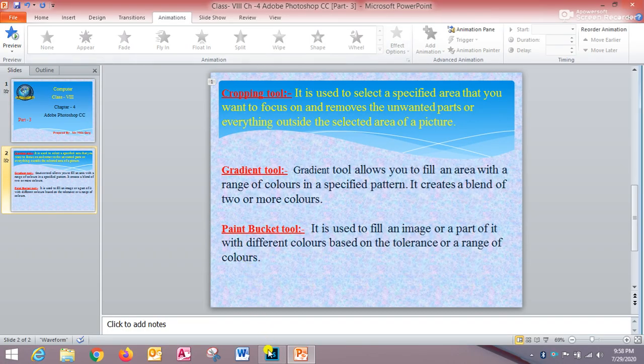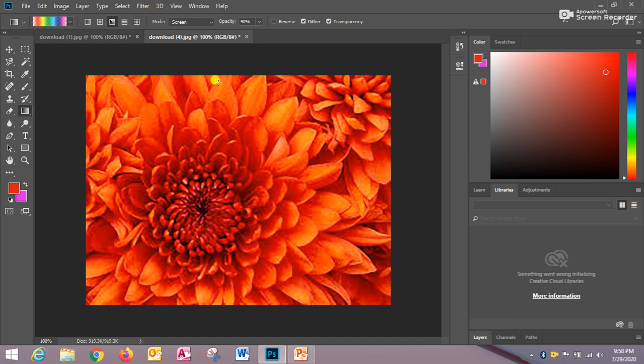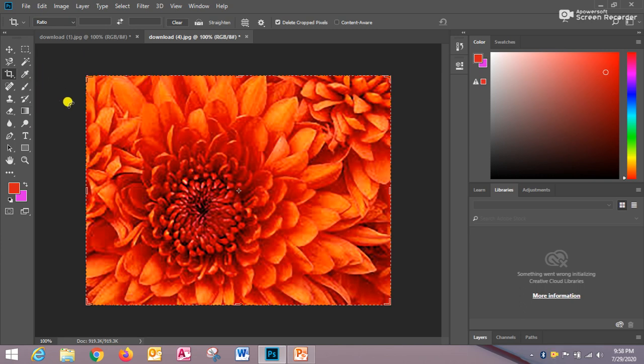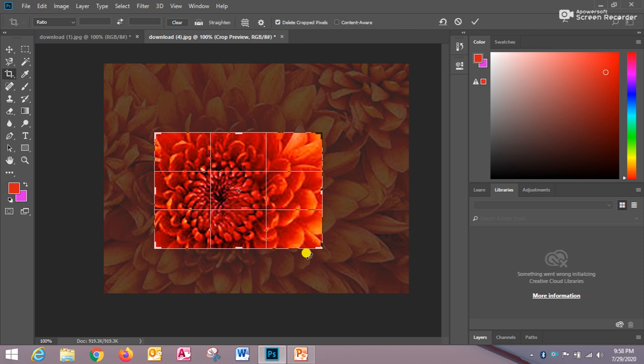Now let's have a look how we can do the practical of cropping tool. Suppose this is the image which I have already opened. First of all, we have to select the crop tool from the tools panel. This is the crop tool. Right click on it and select crop tool option. The shortcut key for crop tool is C. Right, students. Now just hold the left mouse button and drag it across the picture. Suppose I am selecting this part of the image, right, students, and then release the mouse button when the selection is complete.